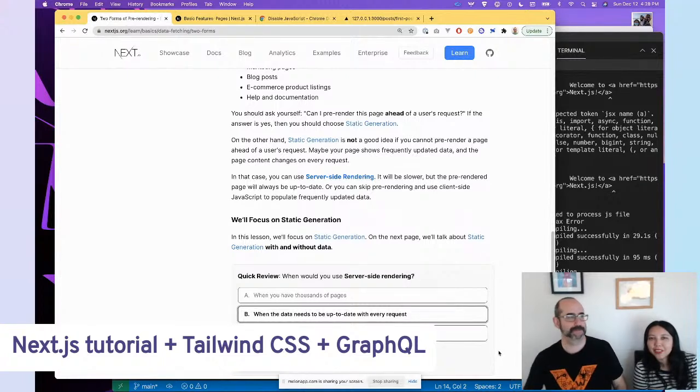Okay. Server-side rendering. Thousands of pages. We should really try to static generate a lot of those if we can. Page specific to a user. Ooh. Can be cached because they probably don't update their info that frequently. Up to date with every request sounds like it.